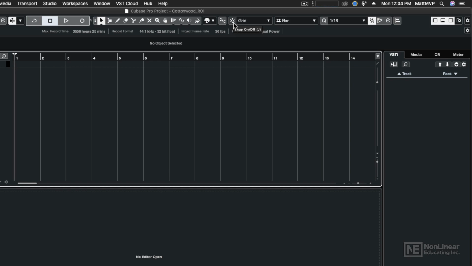Right now I have snap off, and if I move my playback position to somewhere on this grid or the timeline and then lift off my mouse button, you'll notice that I can place that anywhere I want. It doesn't actually snap to these bar lines. So I could put it here between measure 7 or here between measure 8 or 9, and as soon as I lift off, that's where the cursor stays, right here.